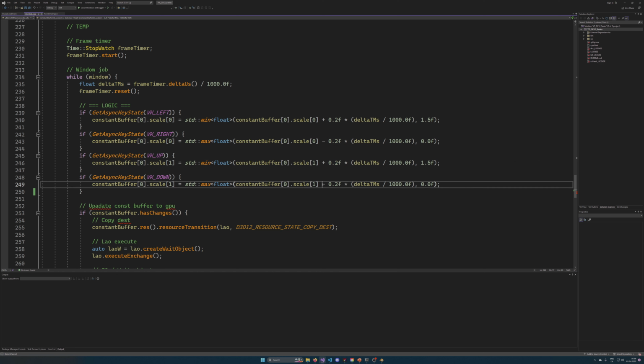And if I'm pressing the down button, I'm subtracting 0.2f from the down button. So basically, if I press the left button, I'm scaling the x value up. If I'm pressing the right button, I'm scaling the x value down. If I'm pressing the up button, I'm scaling the y value up, and if I'm pressing the down button, I'm scaling the y value down.